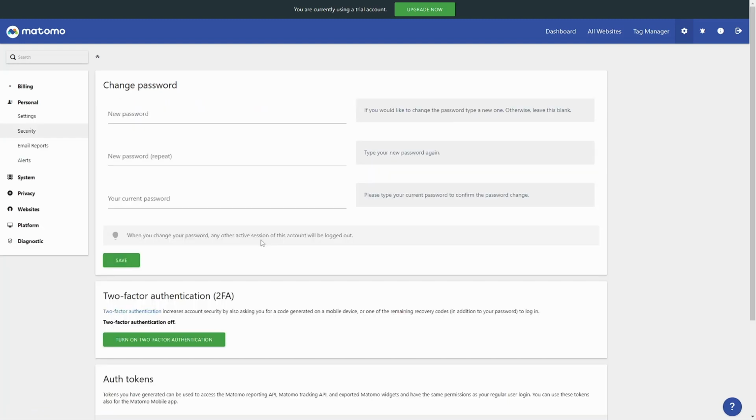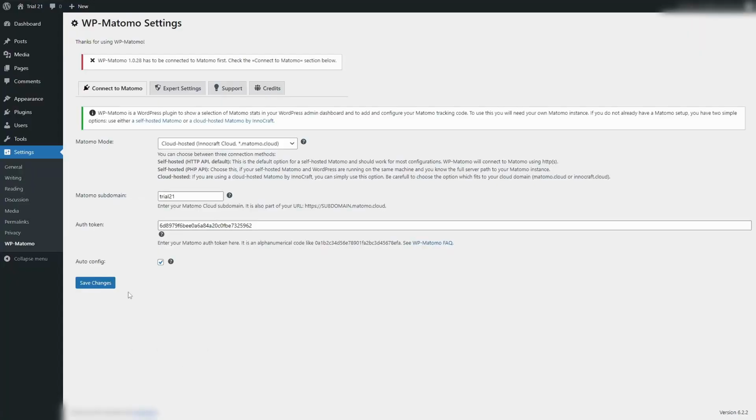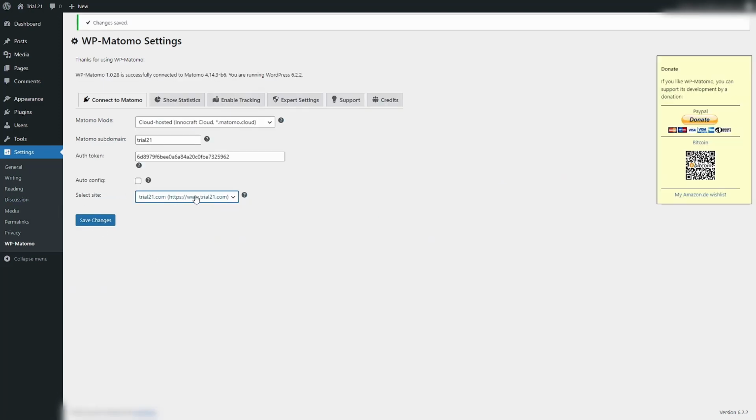And we go back to the WP Matomo plugin to add the token. So we plug our token in here, and then we've got an auto config button. So you can click on save changes and it will automatically connect to your list of websites. I'm just going to untick that for now and click on save changes, and then here it lists the sites, and when we created our trial, it automatically created an ID site called trial21.com, which is our fictitious website.